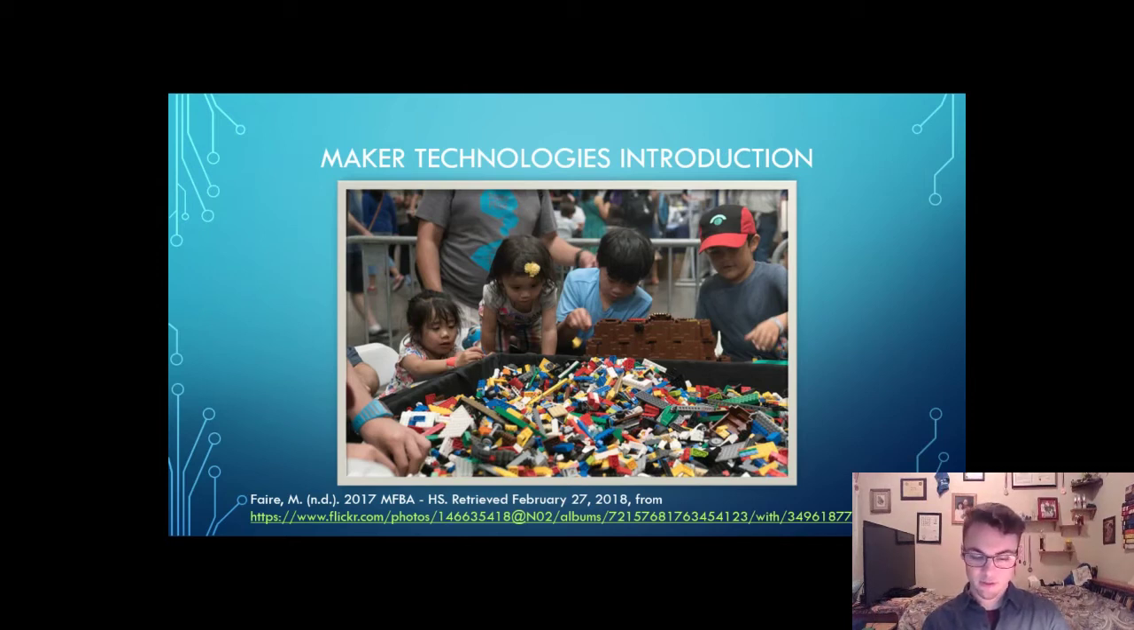Math is all around us. I used to build with Legos throughout my childhood. That's the maker picture presented right here.